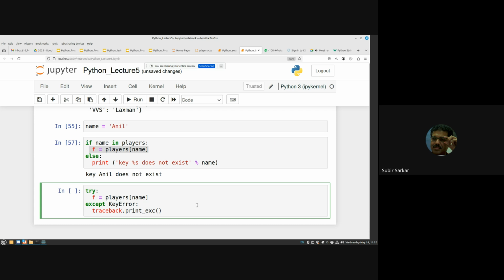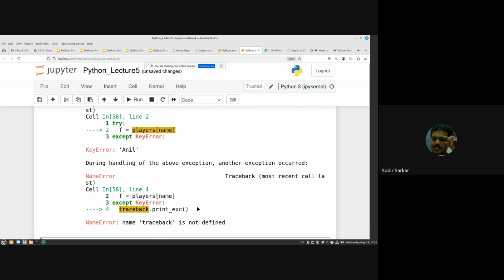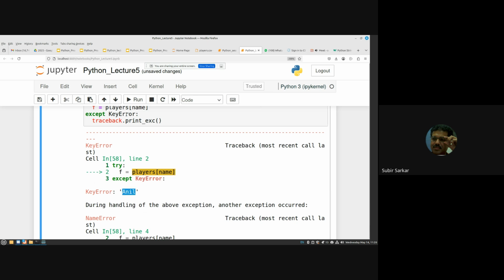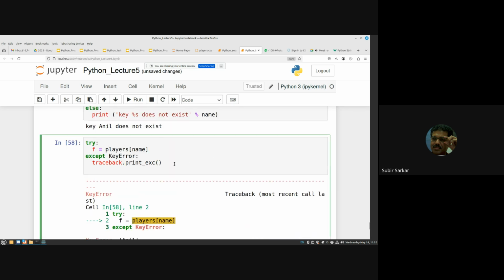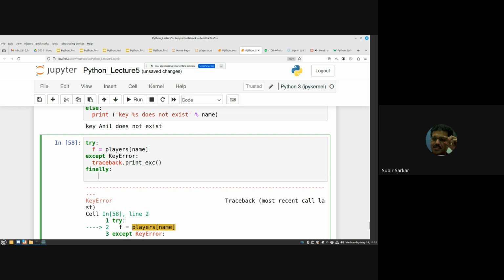So let's see what happens. It also says there is a key error, because I'm looking for the key error. The key error is ONIL, and it also tells you where the error occurs, and so on. Okay, I can also add here print hello world, for example.